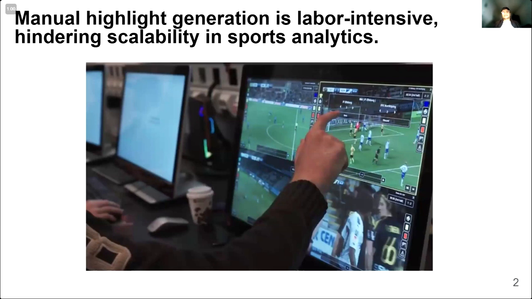Manual highlight generation is a very tedious job. It limits scalability in sports analytics. Imagine looking through hours of footage to create tactical insights or performance reviews. So Player TV addresses this gap by automating these processes. We are trying to replace the traditional manual approach where you have to see through lots of videos, tag lots of videos, and crop all those videos, and we are trying to replace this method with our automated solution, emphasizing the potential for tactical analysis, performance assessment, and fan engagement.